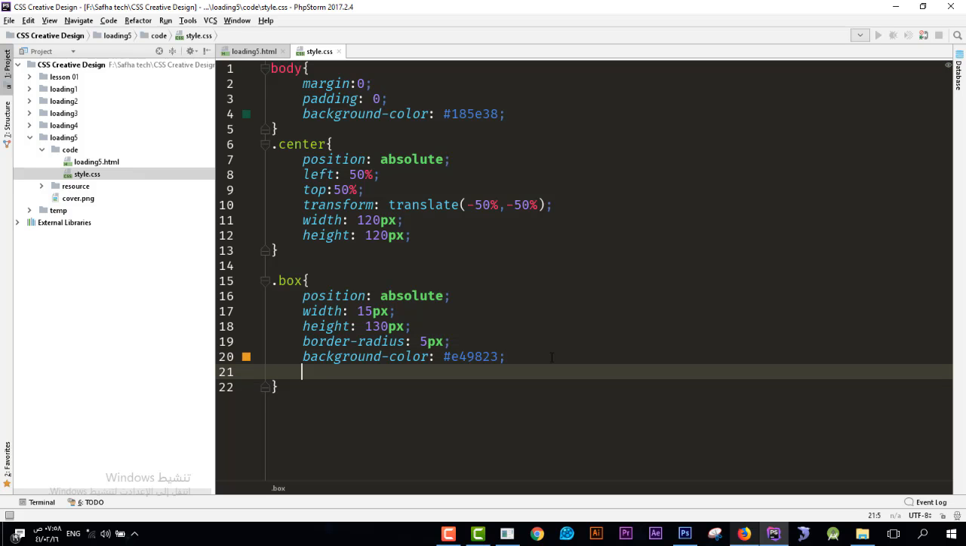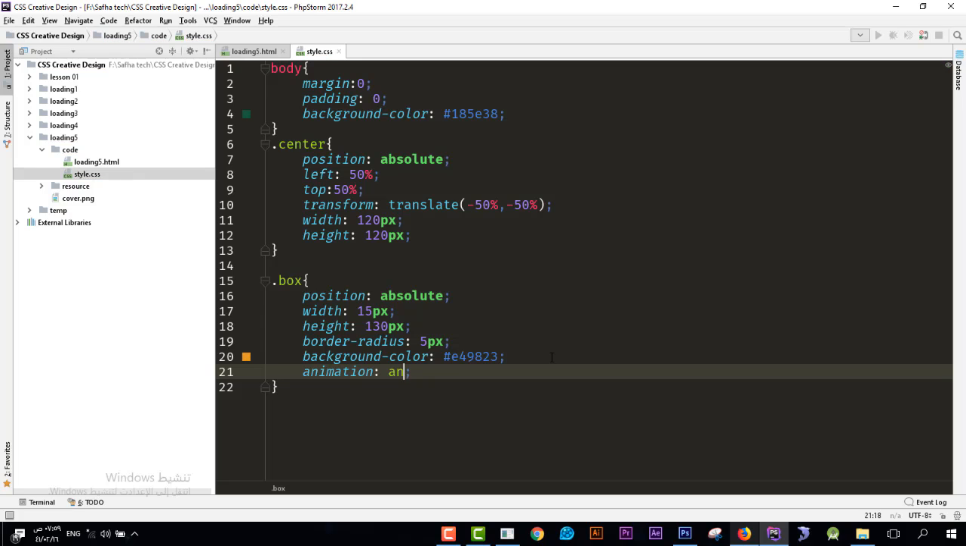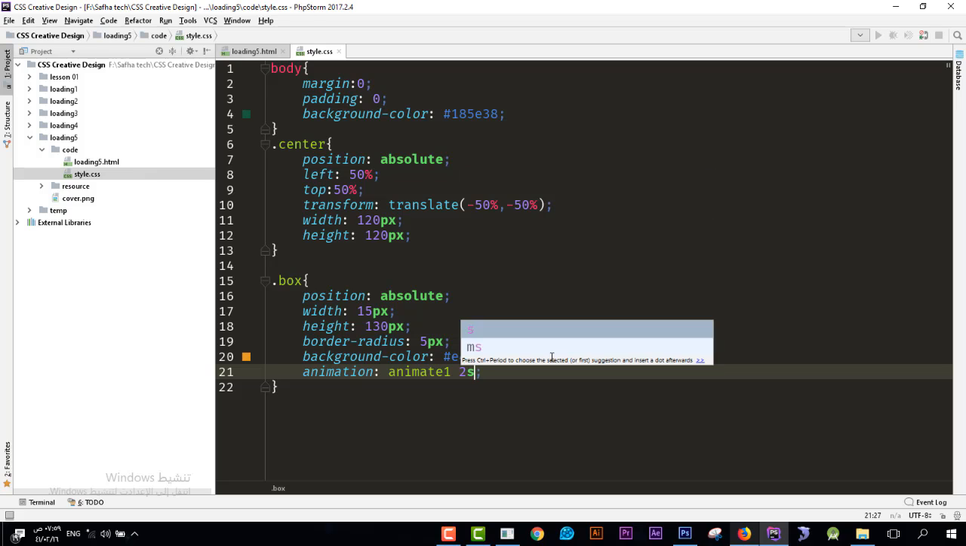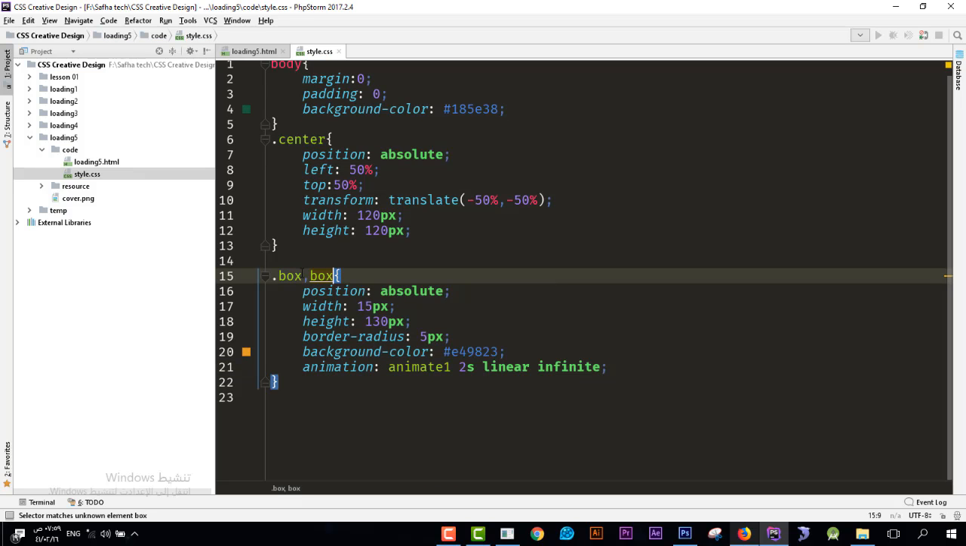And the last point is animation. I will say animate 1, and let's say 2 seconds, linear infinite. So I will write only box 2, and this class means 2 classes, the same elements. We will change only one: one box will go right and the other will go left.